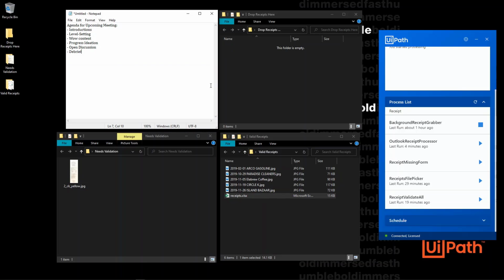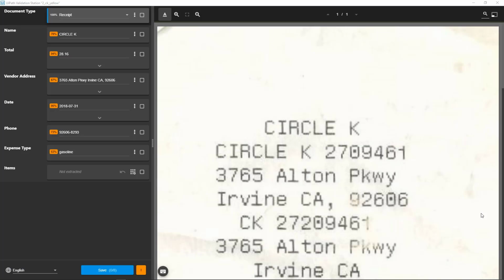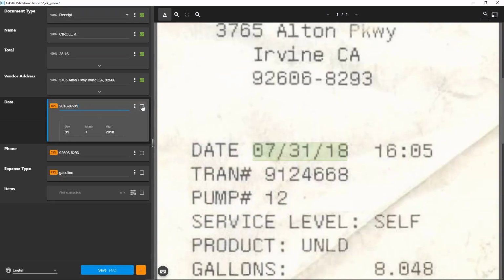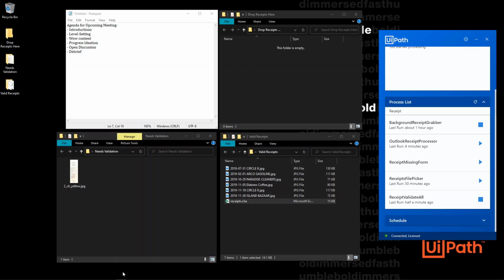Now that the background automation is complete, we will see our first example of a foreground automation. The background automation set aside a receipt for human validation, and now the user will trigger an automation from the robot tray which will step them through the validation of this receipt using the UiPath Validation Station. For more information about Validation Station, ask about our Document Understanding Framework.